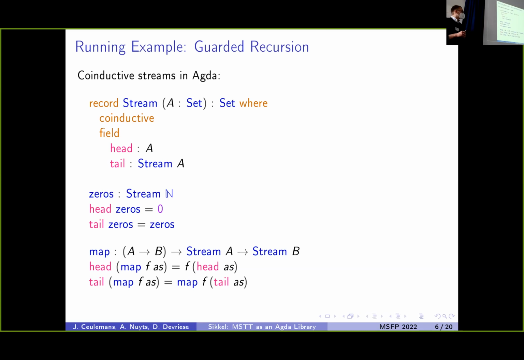You can construct such streams by using copattern matching. So for instance, to create the infinite stream of zeros, we say, well, the head of that stream is just the number 0, and the tail is again the stream of zeros. So when defining the tail of such a stream, we can co-recursively refer to the stream that we're defining. And the same principle applies when defining a function that produces streams, such as this map function for streams.